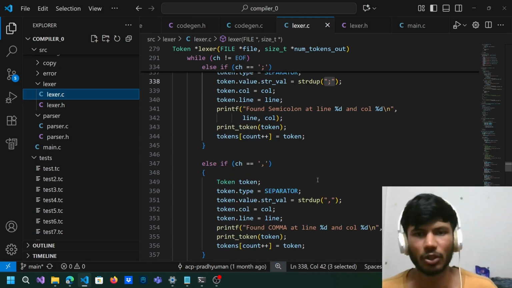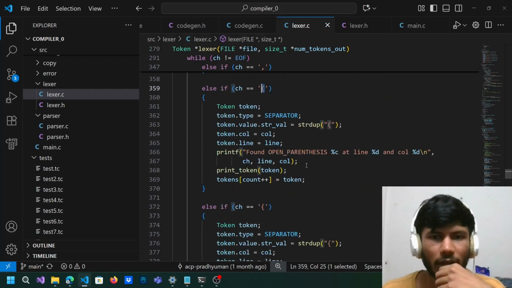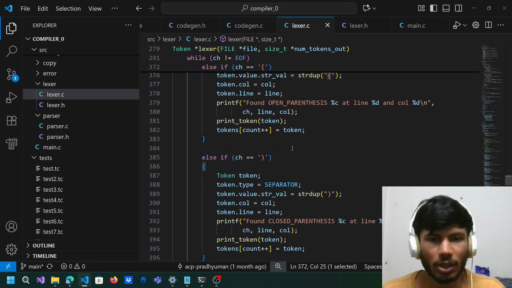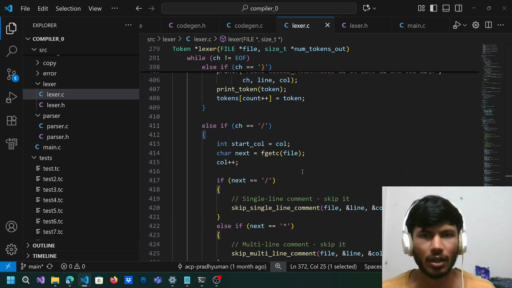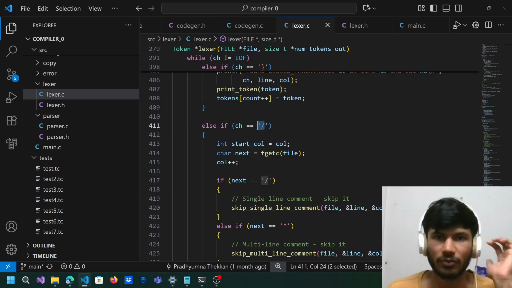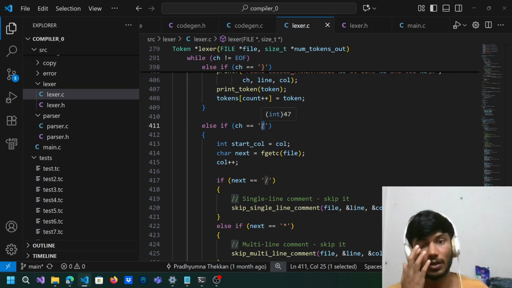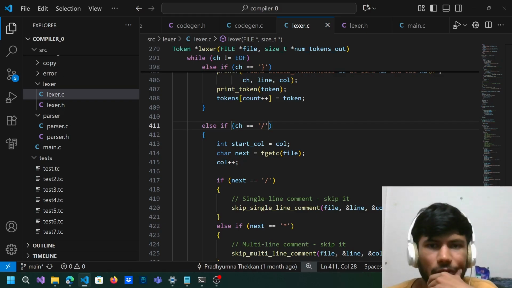So this semicolon, similarly we have comma, then these open brackets, then the close brackets, which are again all separators. Now, see here, this one can be confusing because it can be a division operator or a comment. So that's why we have to carefully look at ch. Okay, ch could be division.